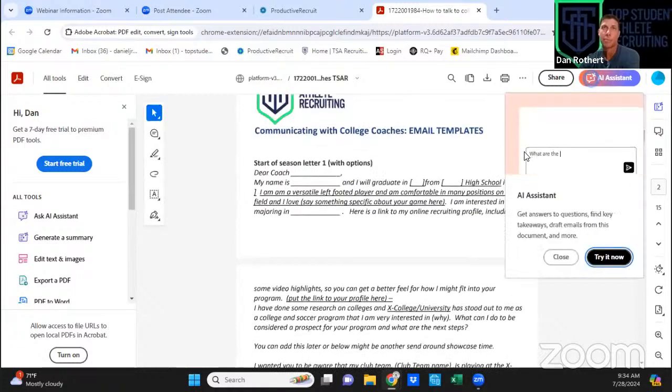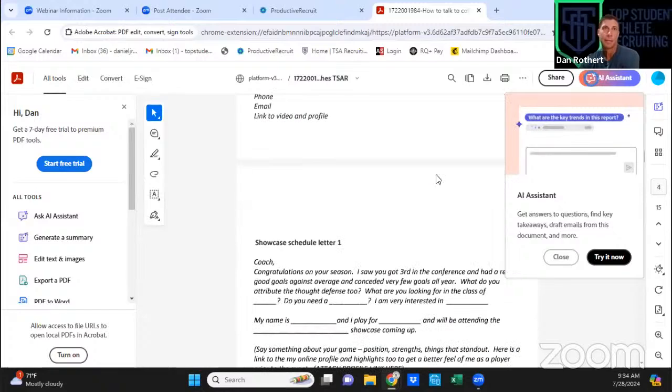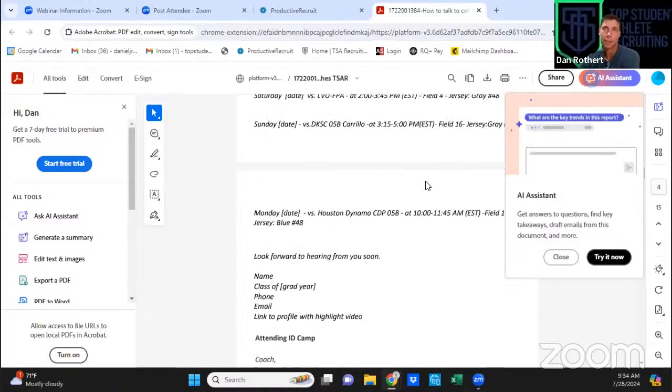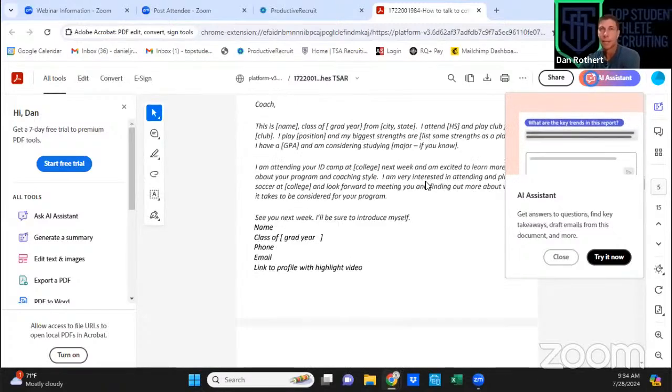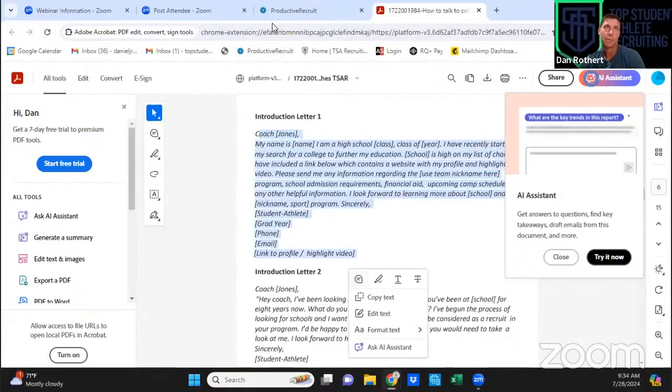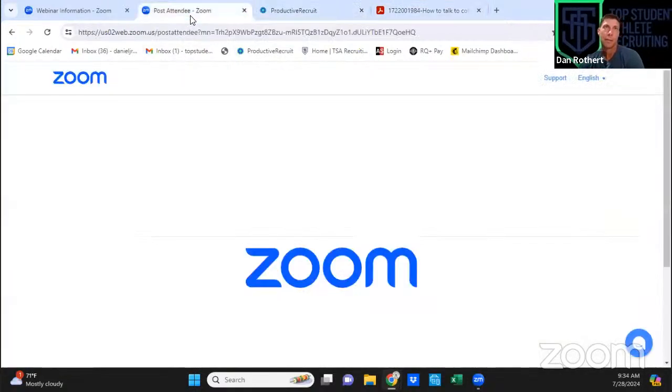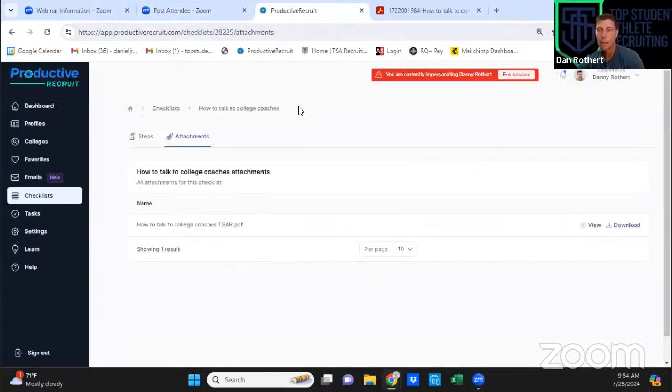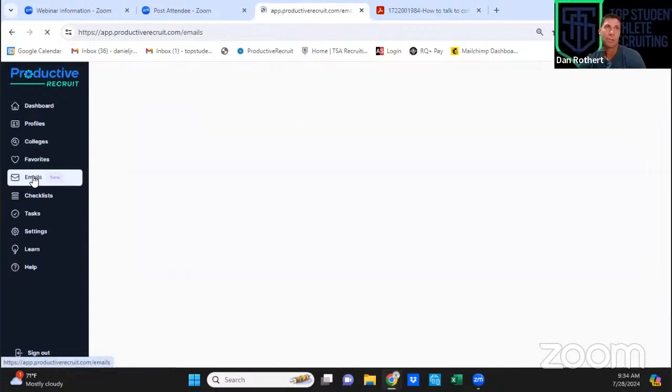So here's a bunch of different templates. Start a season letter, different things like that. Showcase schedule letter, sending an ID camp email, all these different ones that you can go ahead and use. You can just copy and paste them, put them into your Productive Recruit. All right, and you're good to go. So use those. Use emailing college coaches that way.